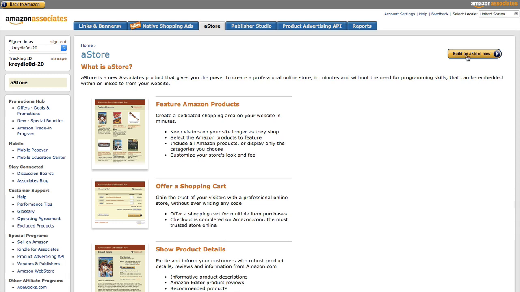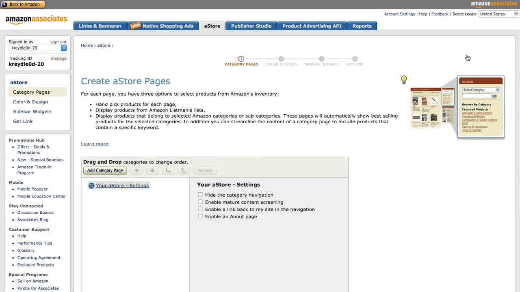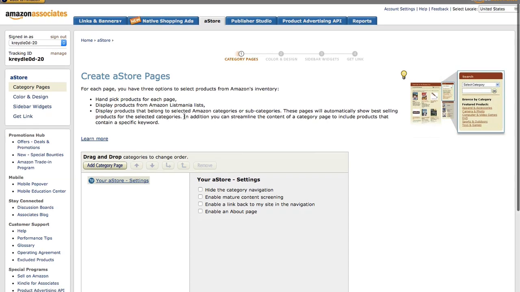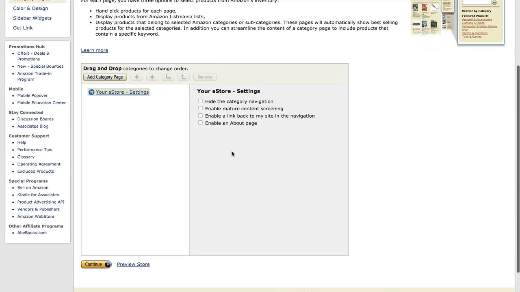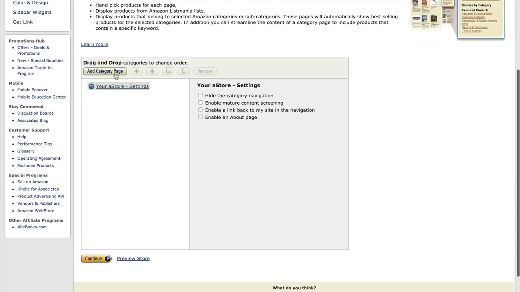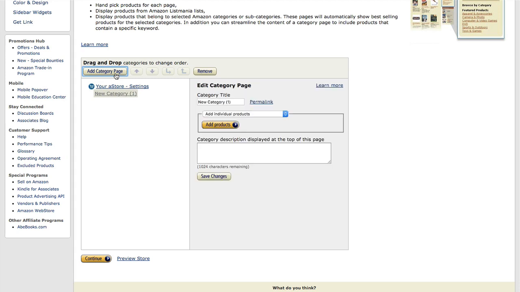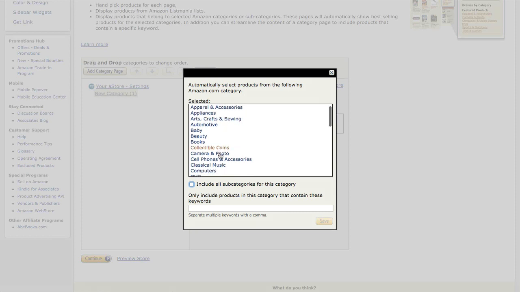Alright, so let's click on build an A-Store now. The first thing you'd have to do is handpick products for each page, and then you'll have to choose your categories over here. Let me add a category page, and let me add Harry Potter, for example. You can choose to add individual products or add products by Amazon.com category, and then you select an Amazon.com category.